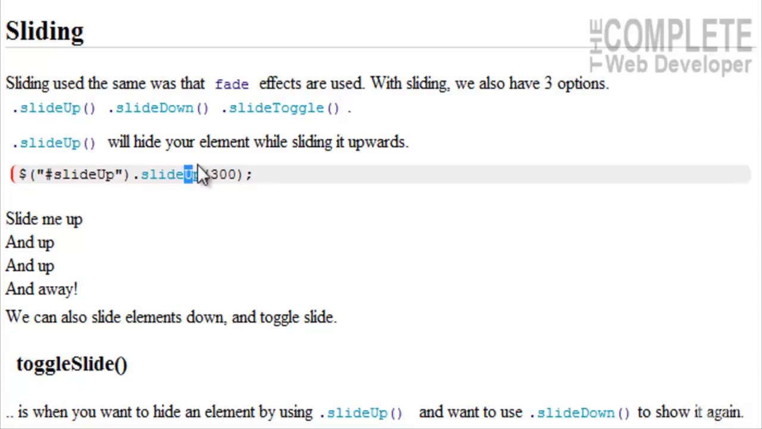Same with fade in, fade out. It's all camel case. So you do have to make sure that your letters are actually capitalized or lowercase. Back to what I was saying, we have slide up 300. That means it's going to take 300 milliseconds to slide this up.